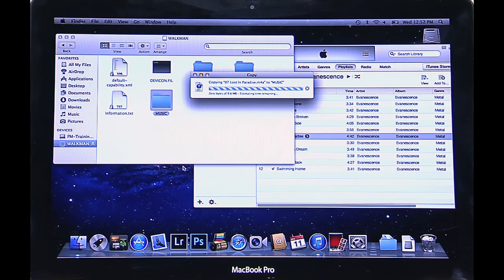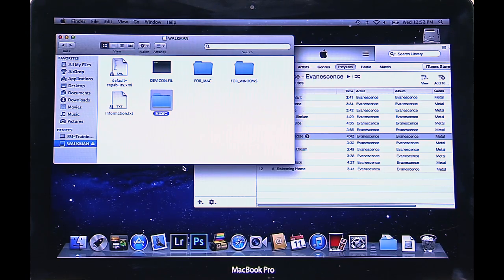Your music file will start to transfer to the Walkman. Continue to follow steps for each track you would like to add to your Walkman.